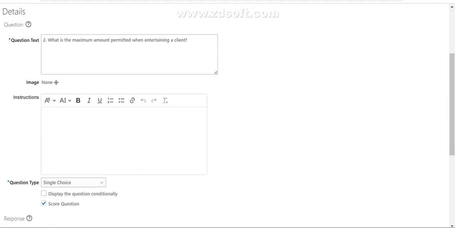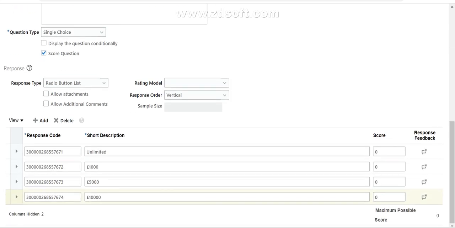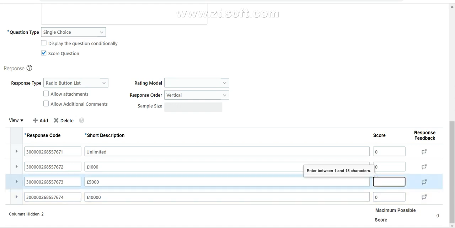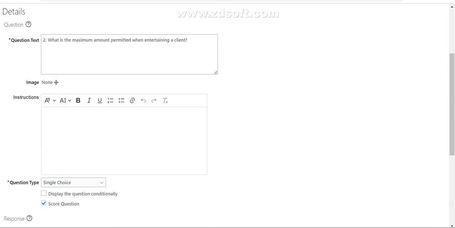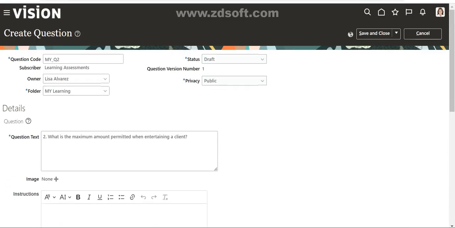What is the question? The question is, what is the maximum amount permitted when entertaining a client? So the maximum amount is 5,000. I am assuming this is the right answer. That's why I'm putting the score as 1. So that's it. Score option is enabled. Now click on save and close.